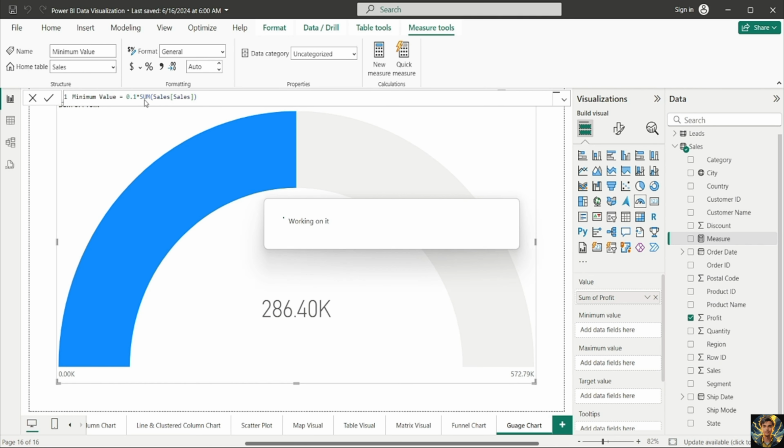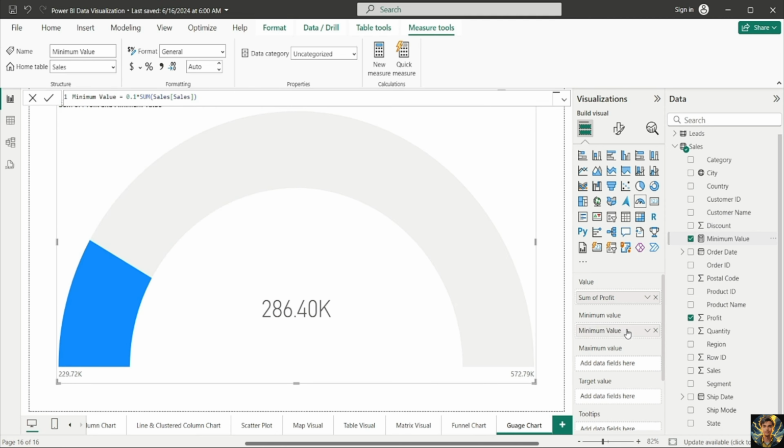This minimum value measure will now consist of the minimum value. Now you can see that under the data pane, we have a measure that is created, and you can see this small calculator icon before it. I'll double click on this minimum value measure, and drag and drop it here in the minimum value bucket. So now you can see that the minimum value is 229.72K.